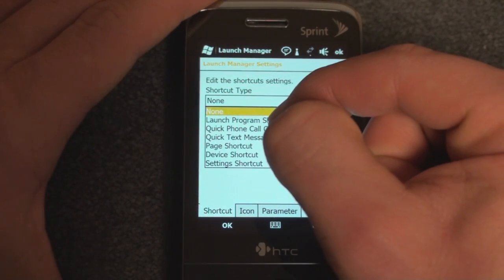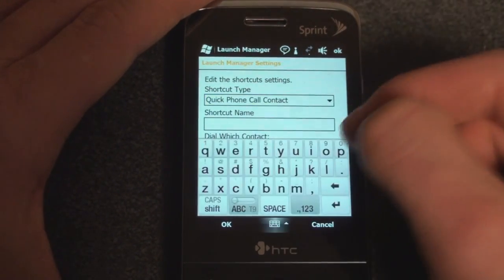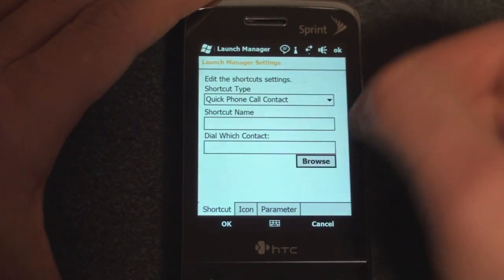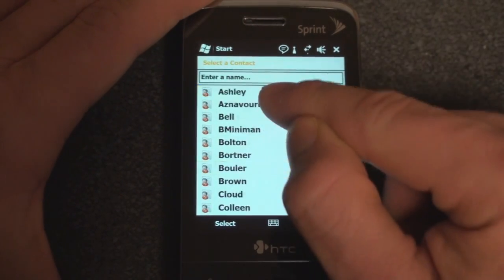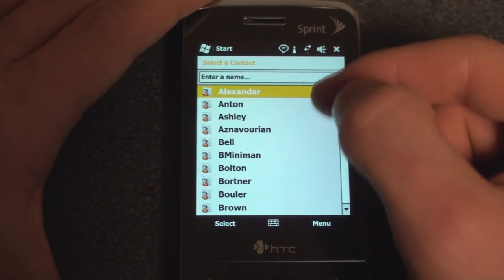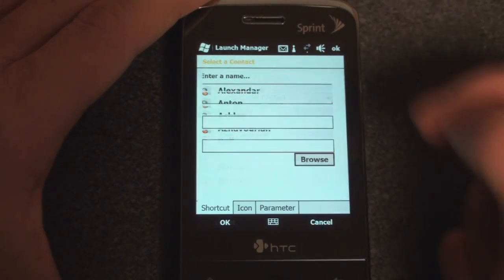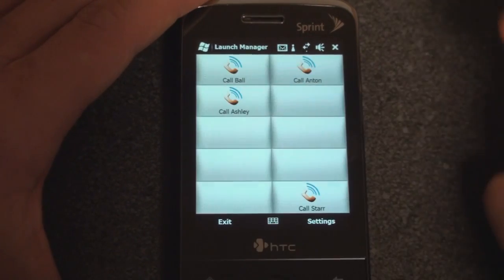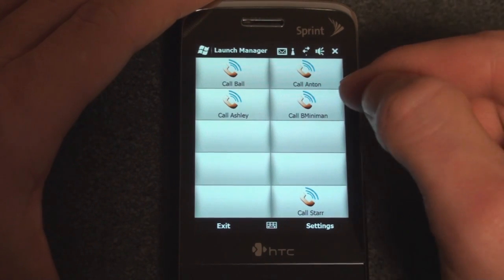I'm going to do a phone call contact since this is my favorites tab, and I'm going to click on browse so I can get into my contacts. I'm going to find a contact that I want to use, and I'm going to use BMiniman myself, and I'm going to click OK. And now we will have a new button that says call BMiniman.